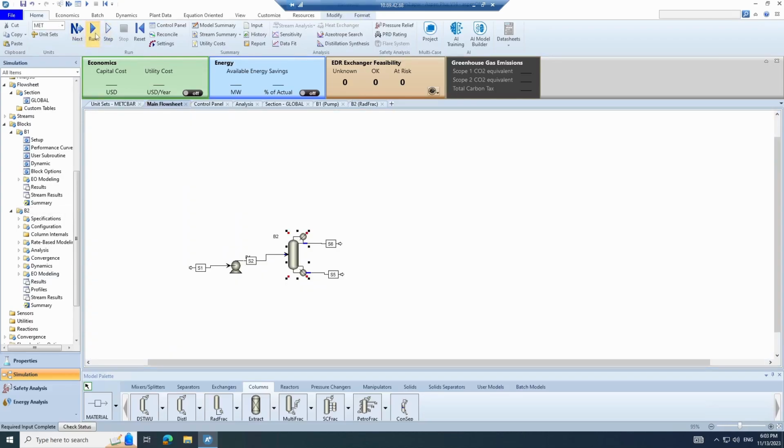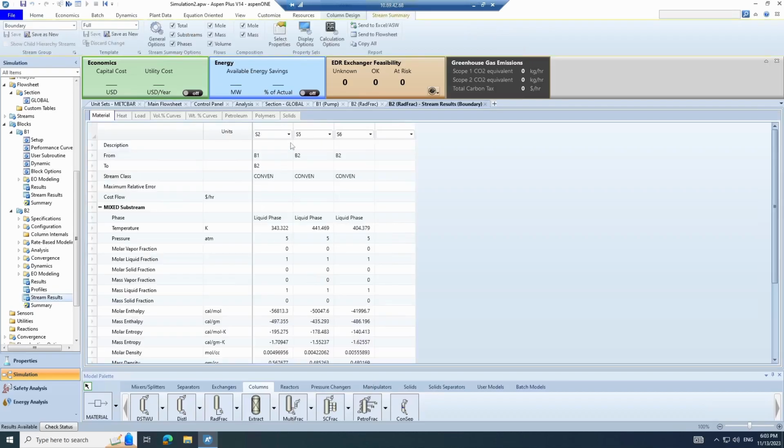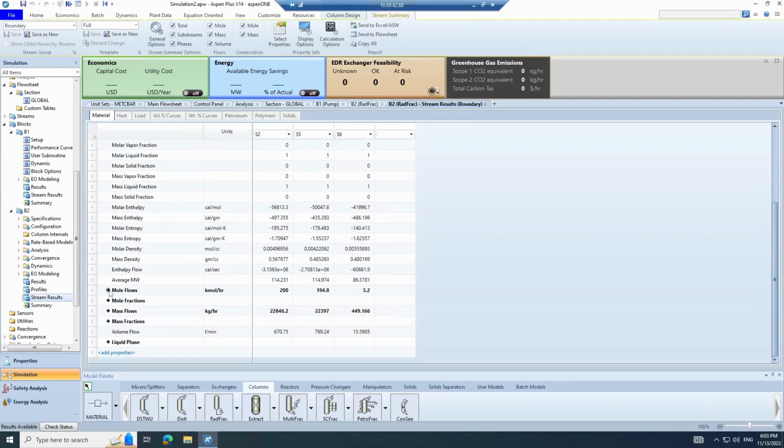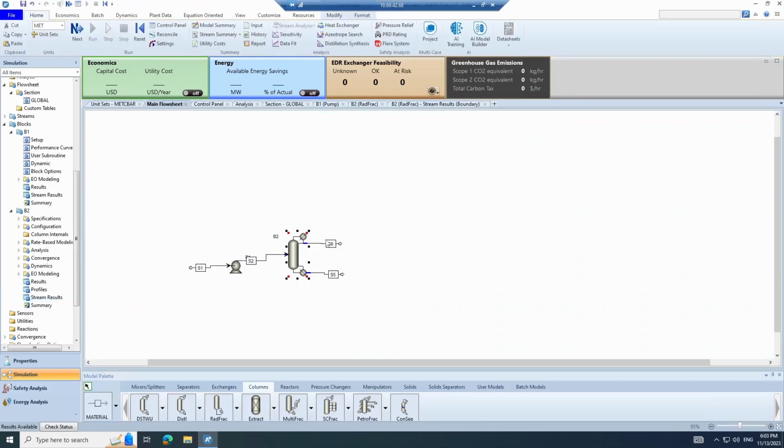So running the simulation here, and then we can check our results as normal. And let's look at the mole flows, and we can see the mole flows of each one, our input, our output, and how they are extracted from each other via the distillation column. We do have a little bit of our hexane in output S3 as well, so it's not 100% separation in this case, and S3 is our top feed here.